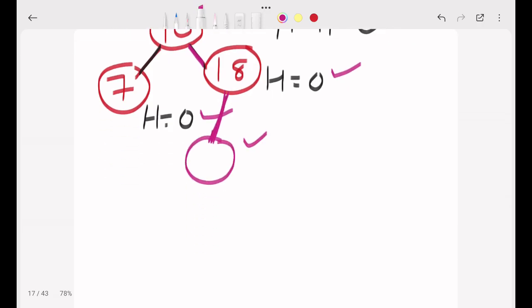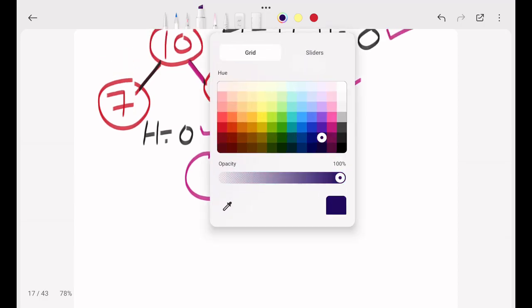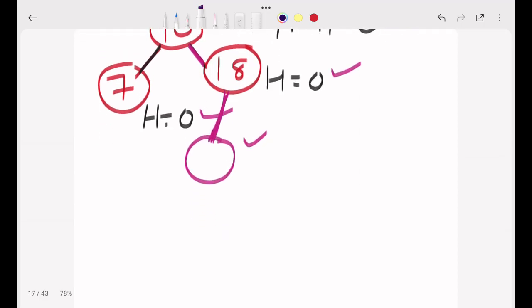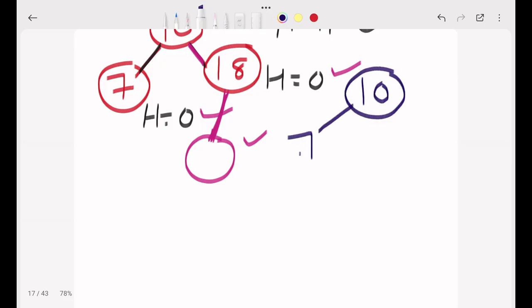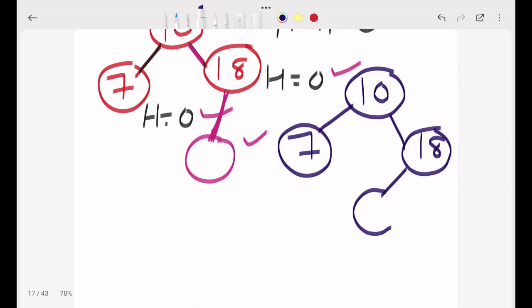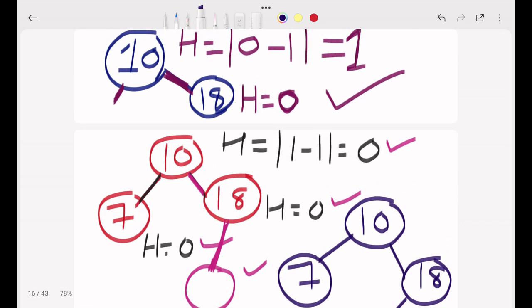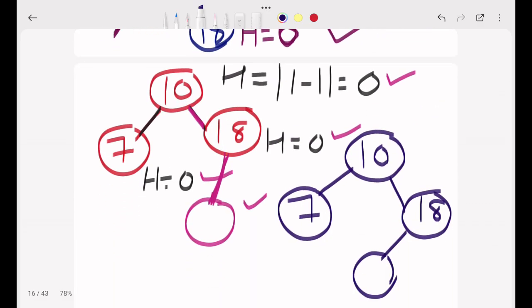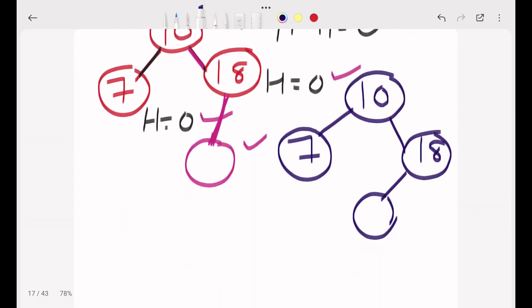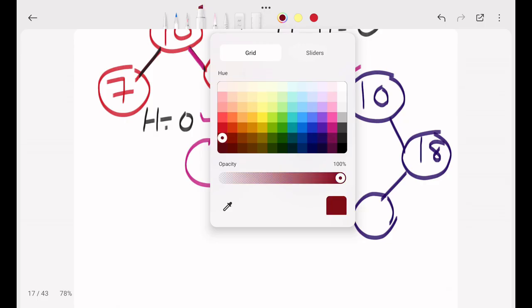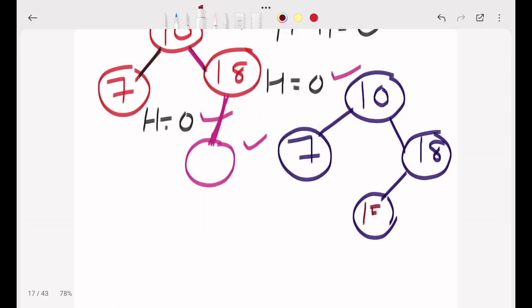Now I will make another tree, so you can easily understand. My previous data was 10, 7, and 18, and my new data is 15. So 15 will come here, because it is less than 18.